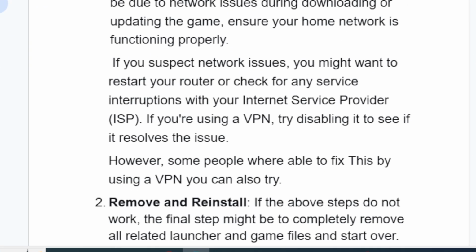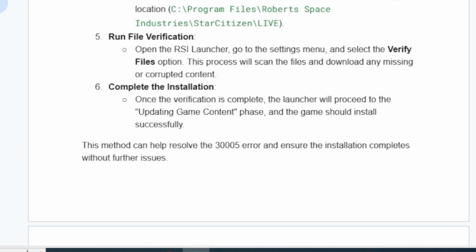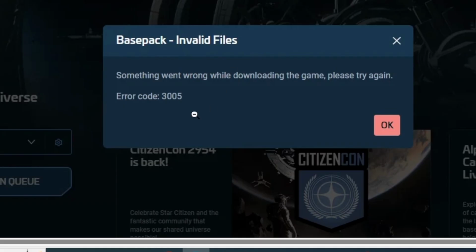Also, you can try to remove and reinstall. If the above steps do not work, the final step might be to completely remove all related launcher and game files and start over again. So this is the fix for the error code 3005. So make sure to follow these steps very carefully.